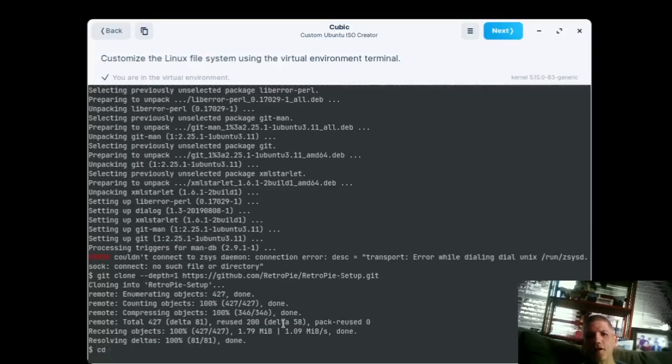That doesn't take long at all. Now we're going to change into the RetroPie-setup directory so we can run the setup script. We're going to type in cd retropie-setup and hit enter.